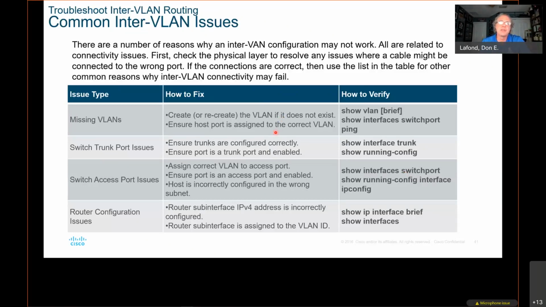If you have switch trunk port issues, ensure the trunks are configured properly using show interface trunk. Ensure a port is a trunk port, and it's enabled by showing the running configuration. Switch access port issues: assign the correct VLAN to the access port. It doesn't help if you think a certain host is in VLAN 10 and you put it in VLAN 20, right? Ensure the port is an access port and it's enabled. Remember, access goes to host computers. Trunk goes to other switches. Host is incorrectly configured in the wrong subnet.